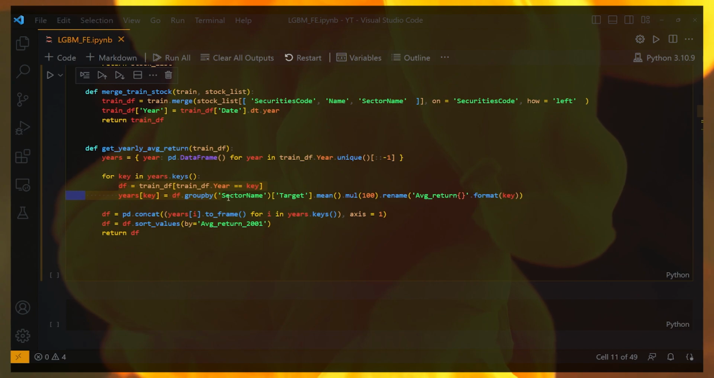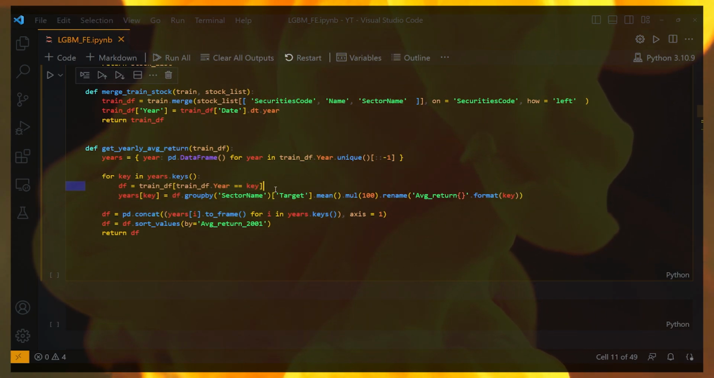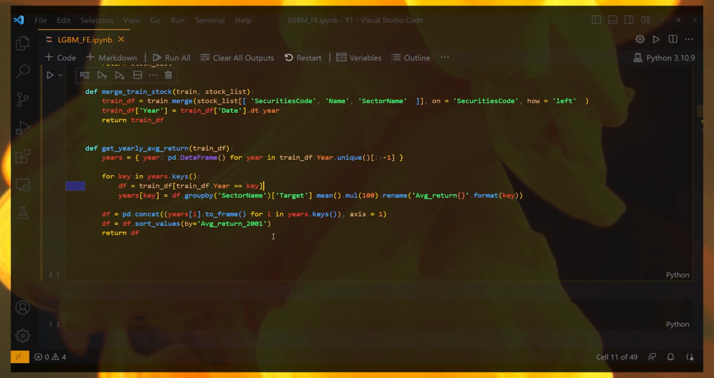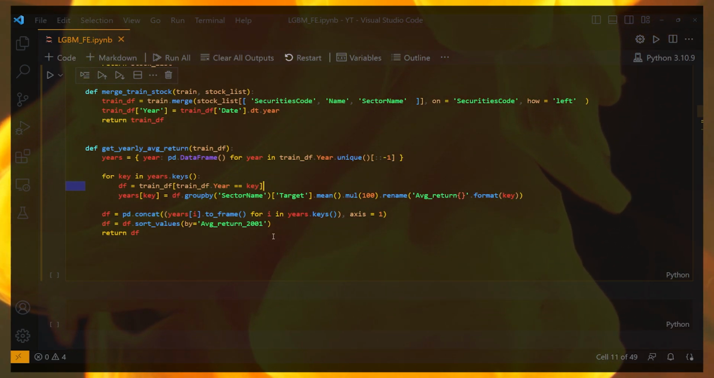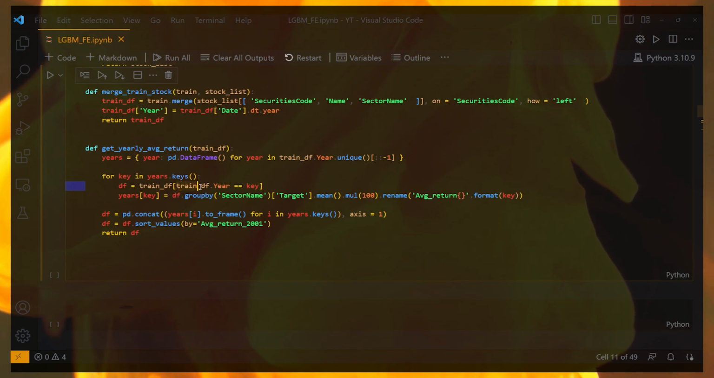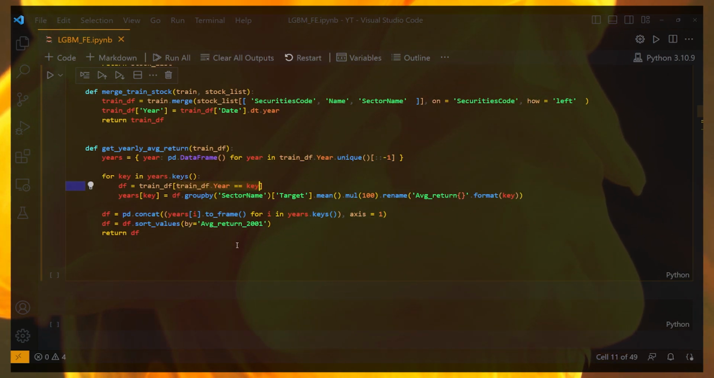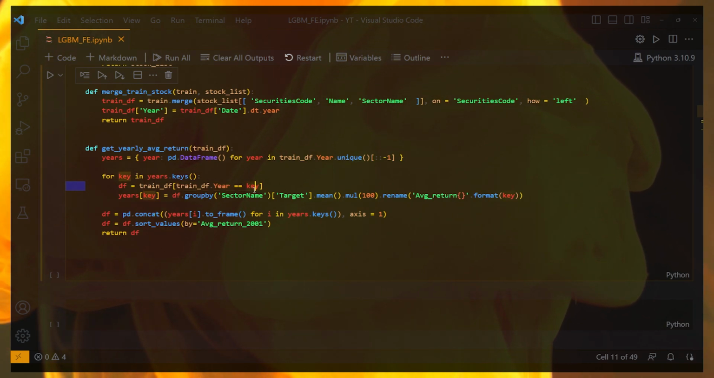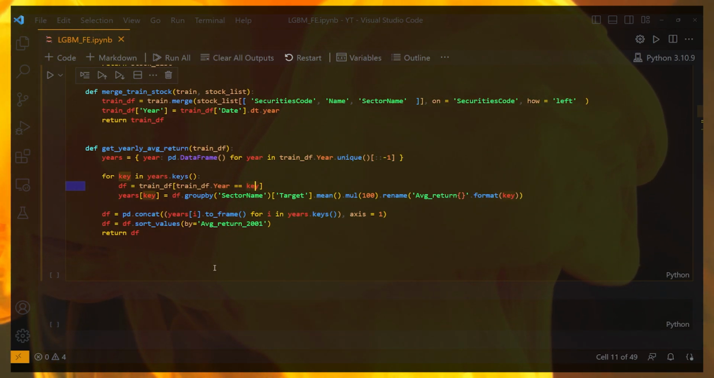So first I filter the data to keep only the rows where the year is the current year, that is, I'm passing this particular condition here, train_df.year equal to key, and the key here represents each unique year over here.